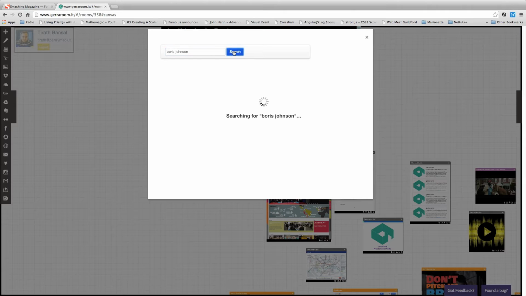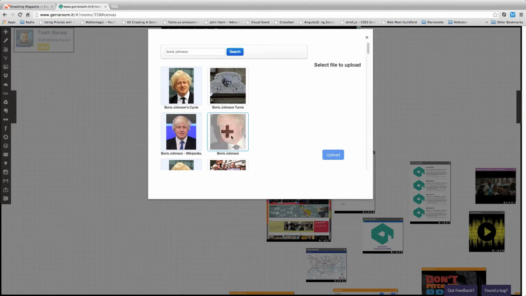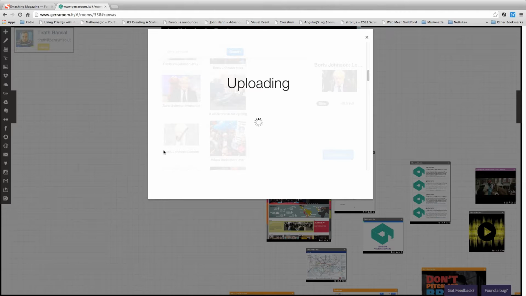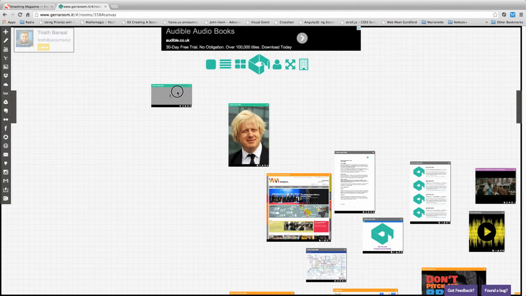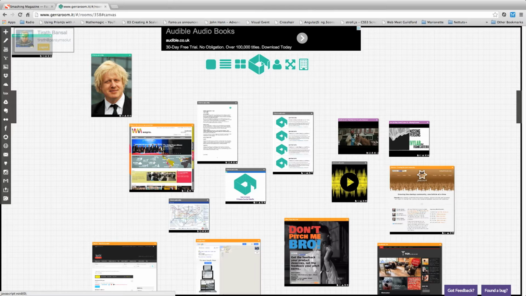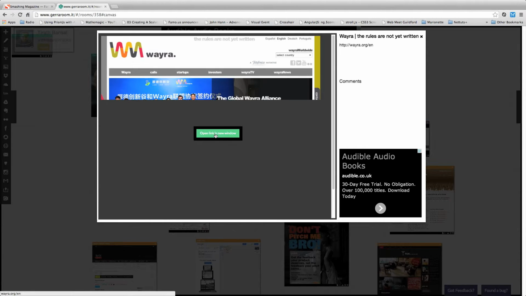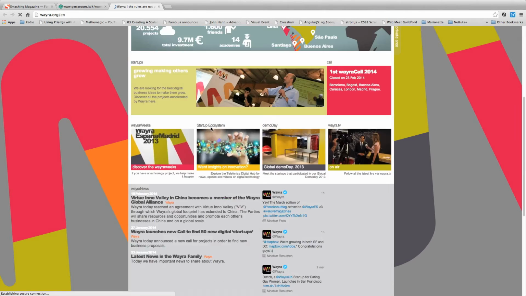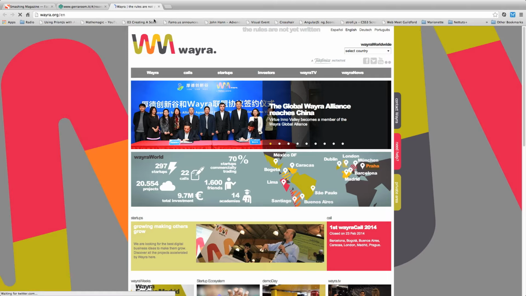So you can do a search of images and then choose the one that you like. Let's go for that one and download. So just leave that up there where it's coming in. Now the event that I went to go and see was at Wayra, so I brought in the website and it takes a snapshot, and you can then open that link and it'll open it up into another window so you can fully interact with that.